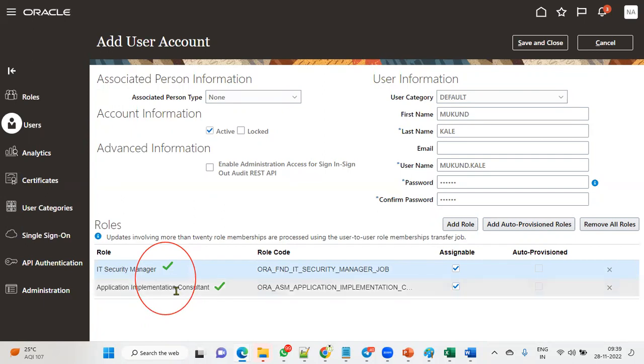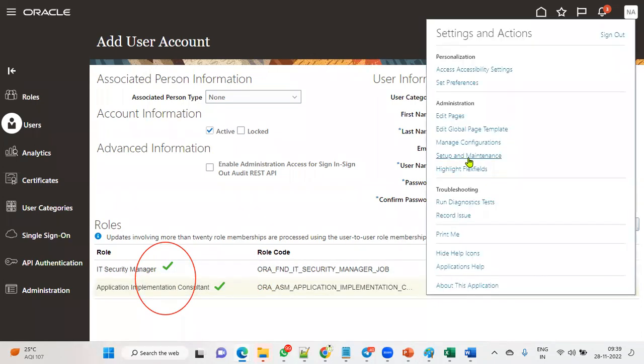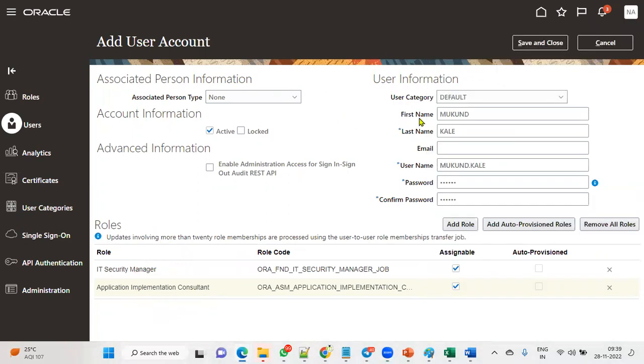Okay. How about application implementation consultant? This is for setup and maintenance. If you need access to this, we call it FSM also. We'll be talking about it in the next demo session. What is FSM? So application implementation consultant is used to work with setup and maintenance. Now I have given the access for both.